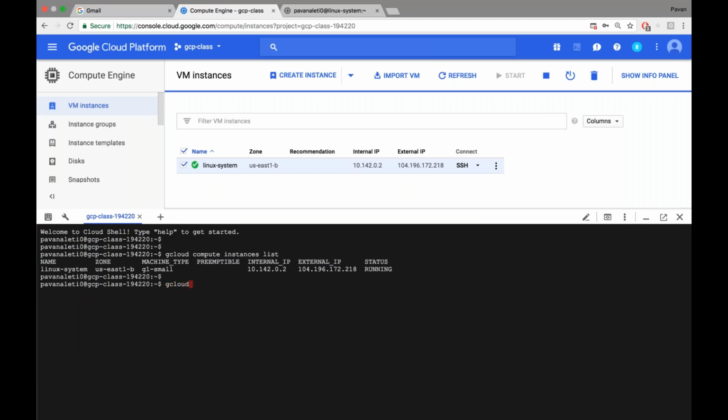Now gcloud, we'll just stop it for now. Compute, instances, stop, and Linux system. This will also execute, but it's always good practice to give your machine name inside the codes. So I'm sticking to my bad practice just to show this will also work.